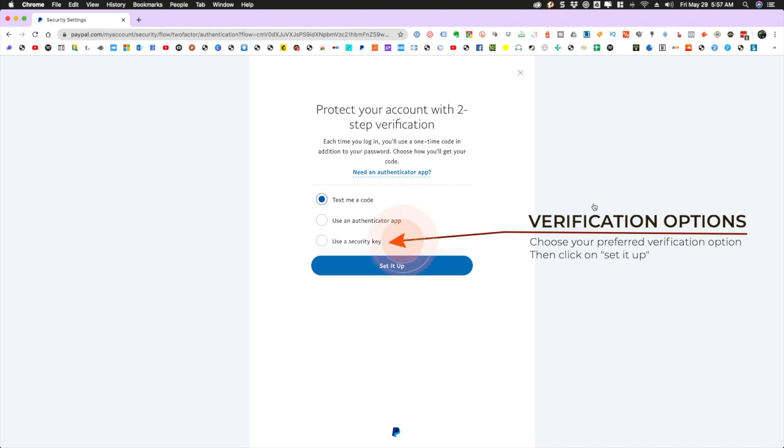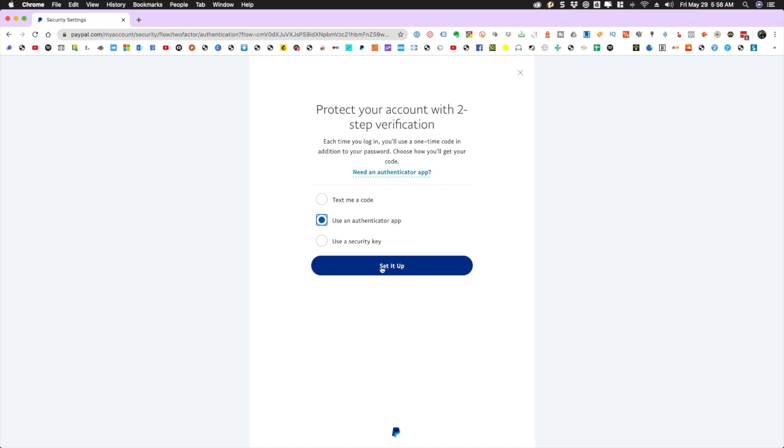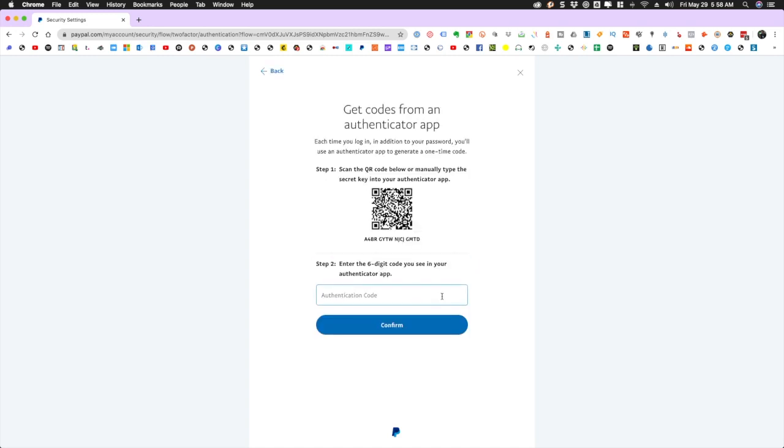We're going to make use of the Authenticator app since that is the one that I have right now, and we're also going to use text code. Unfortunately, I don't have a security key that I can demonstrate how to use, so we'll skip that one for now. I'll go ahead and choose use an Authenticator app. You just have to tick the button for that and then click on set it up.